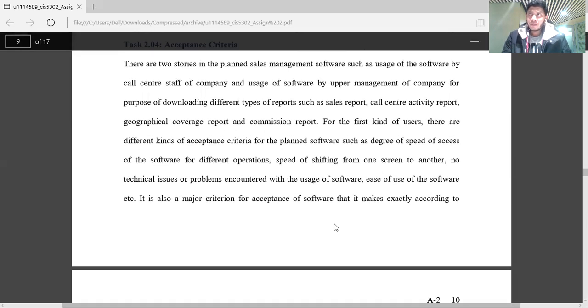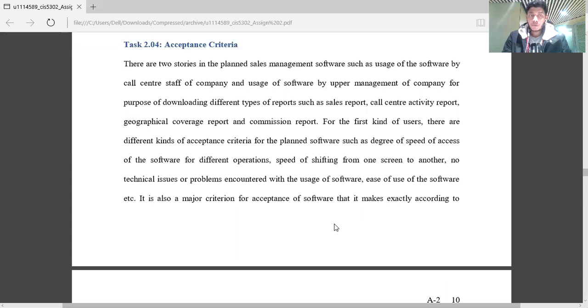Most importantly, there are two different kinds of acceptance criteria here for the first kind of user. The planned software, such as design and degree of speed of access to the software and the different operations, speed of shifting from one screen to another, is all operating through here.